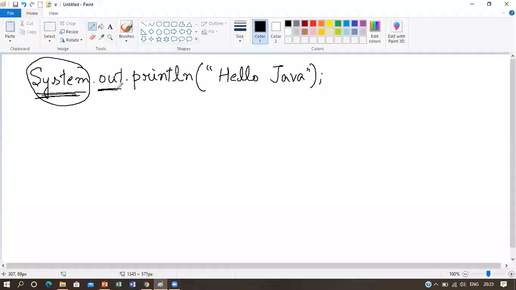In this statement, this out, with a dot before it, is an object. This is an object of the PrintStream class.